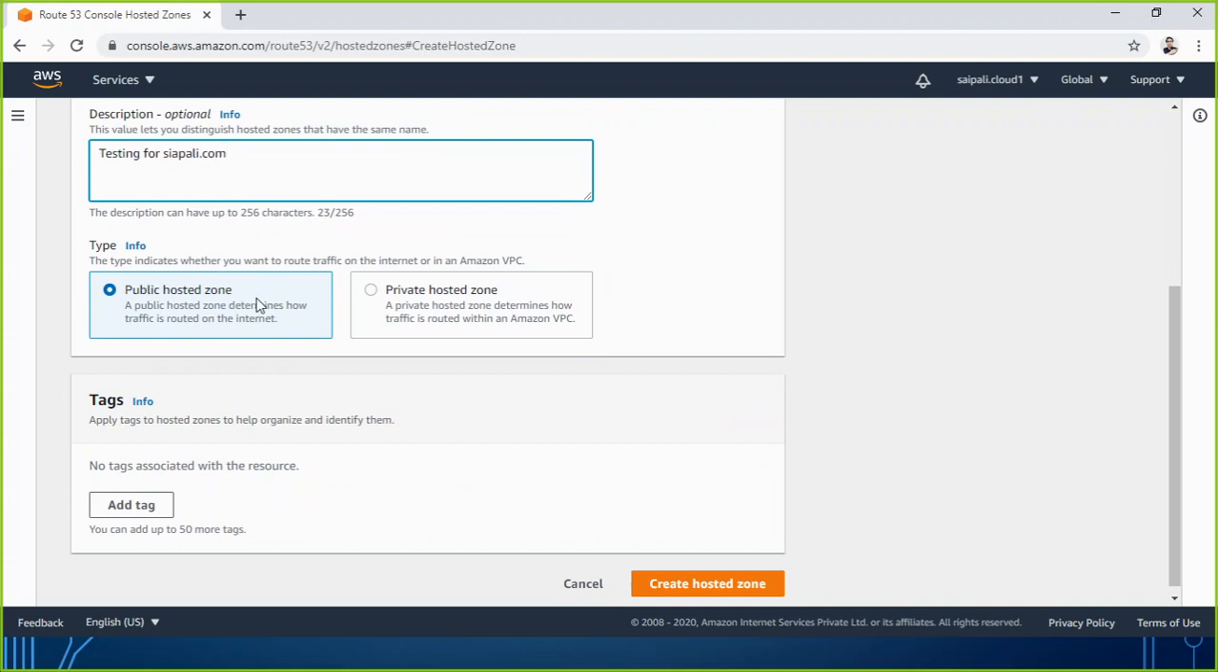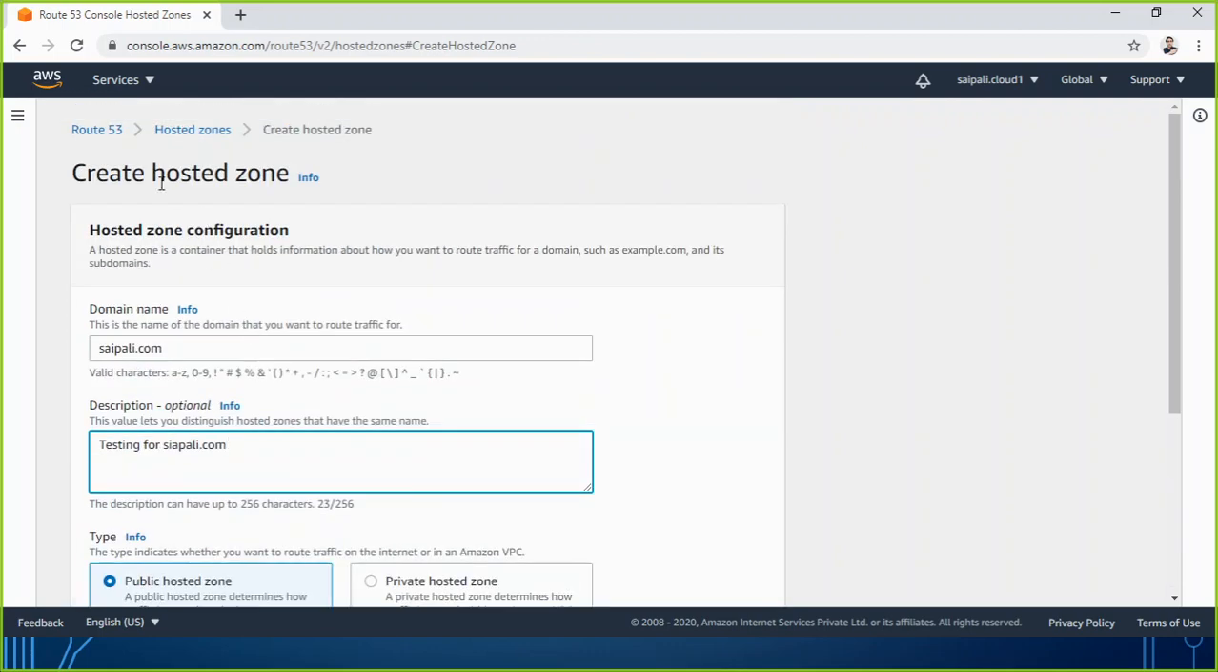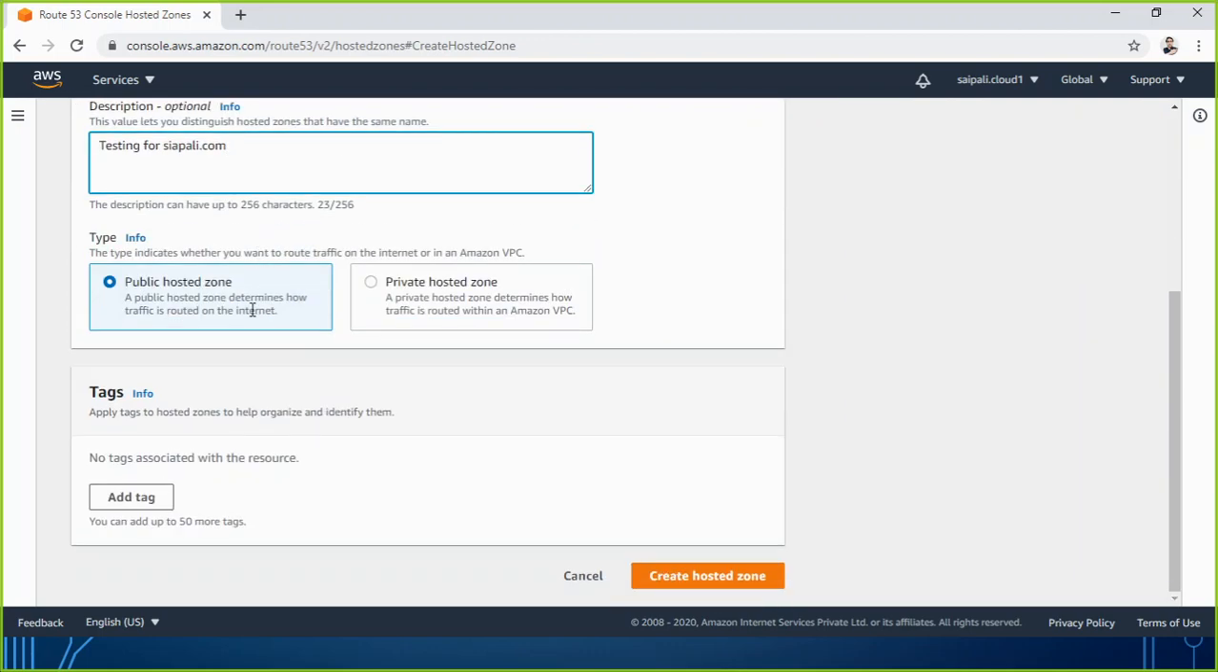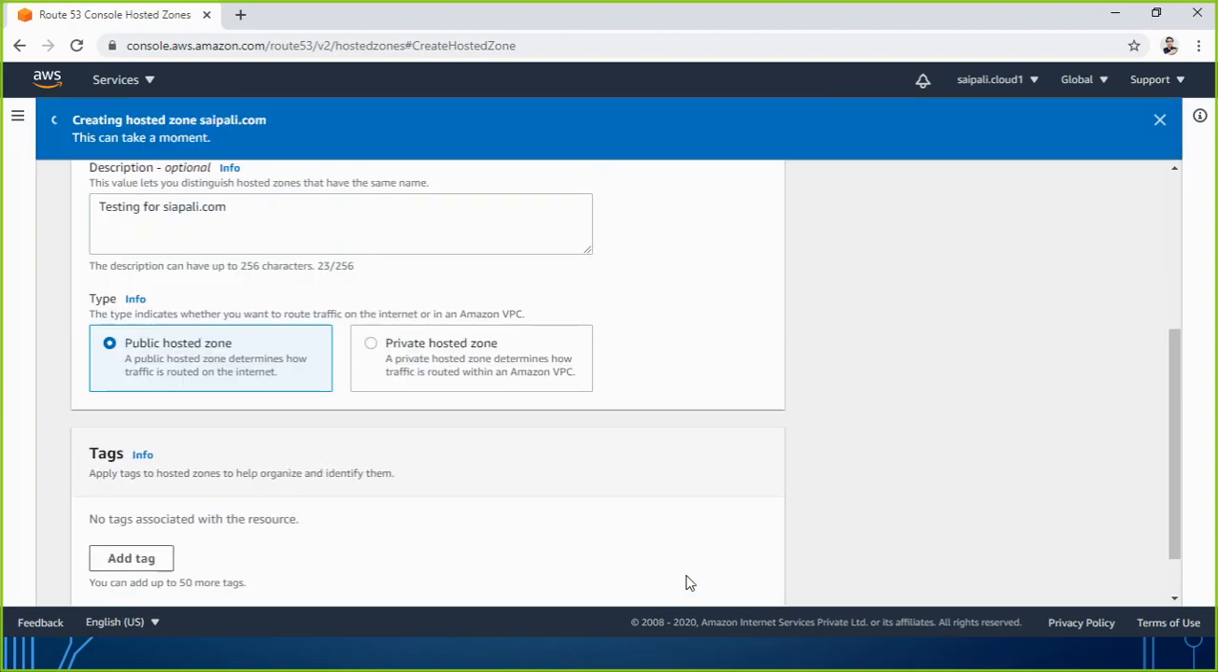Here you see the type. As I discussed in the theory topic, there are two types of hosted zone: public hosted zone and private hosted zone. When you are creating a hosted zone, you need to choose whether you want a public or a private one. You already know the difference between them. For me, for example, I go with the public hosted zone. If you want to add any tag, add it, otherwise leave it. Click on create hosted zone.